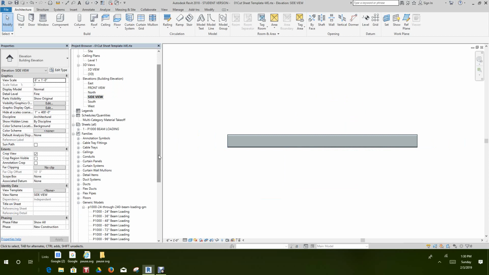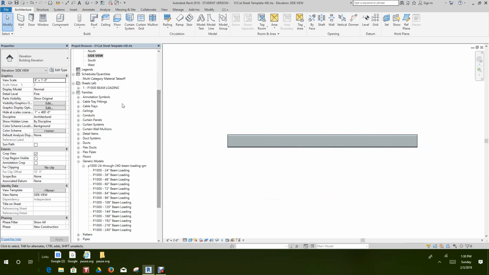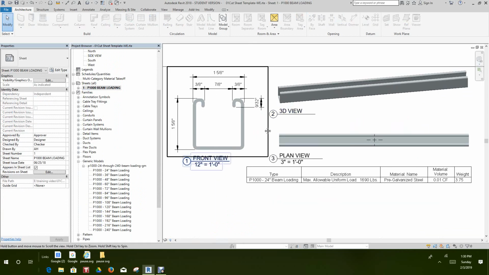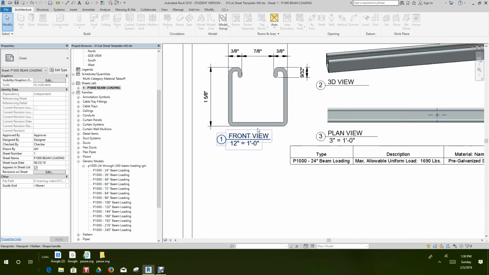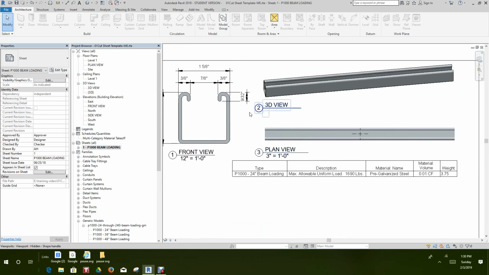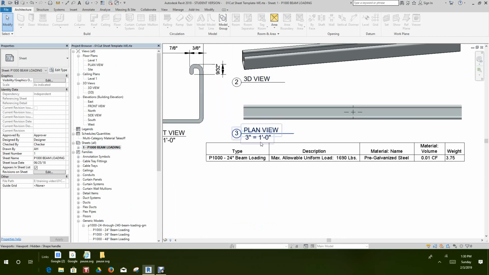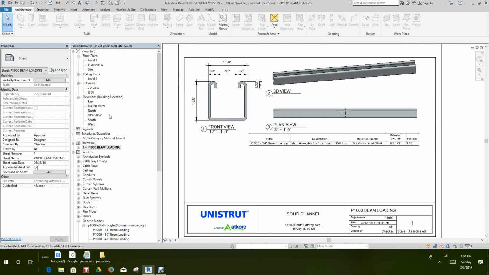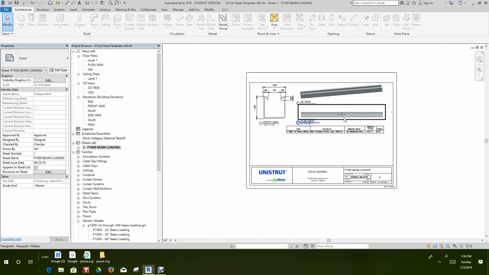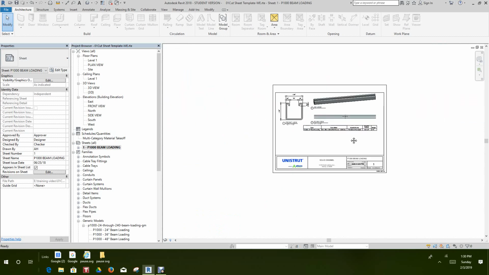So if I go back into the sheet that's created from a template in the sheet files, you look here, there are all of my components. So there's my front view based on the east elevation. There's my 3D view, just a duplicated 3D view. And then there's my plan view from the duplicated level one view. I placed this X here as a template so that I can know where to locate that.